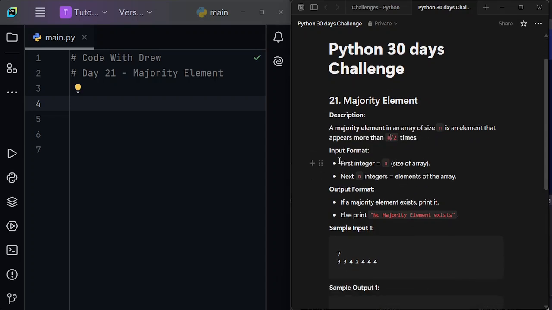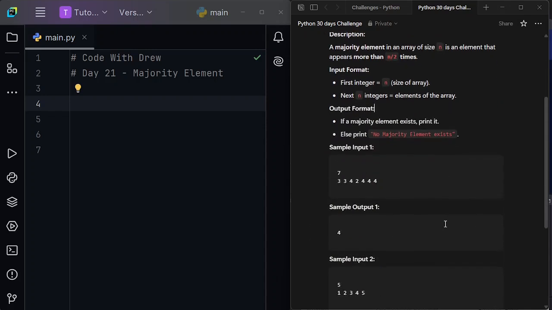So we're going to first input an integer, then the next numbers. First thing, we have an integer, and after that we have the elements of this array. And after we have the elements of this array, the next thing we are going to do is print the majority. If a majority exists, we print it, else we print that no majority exists.